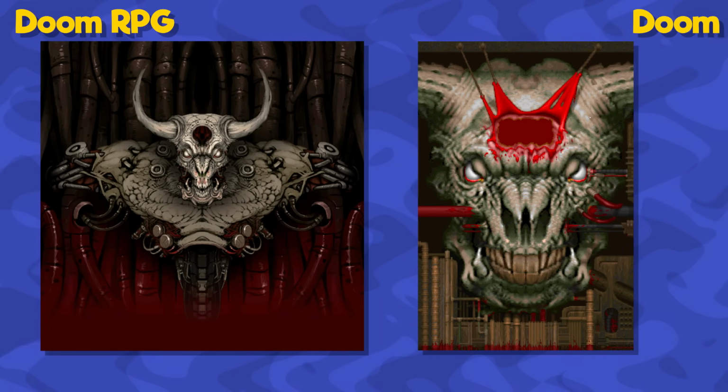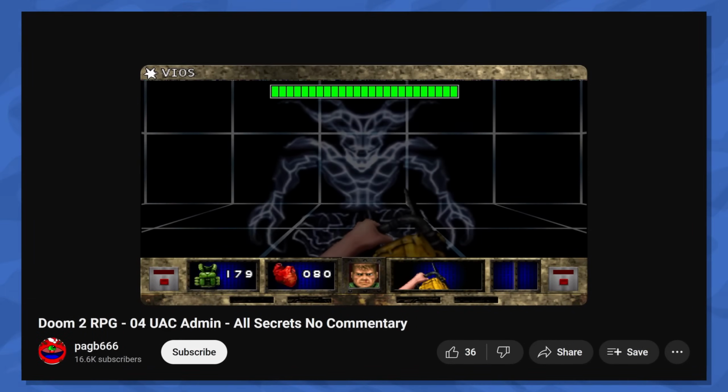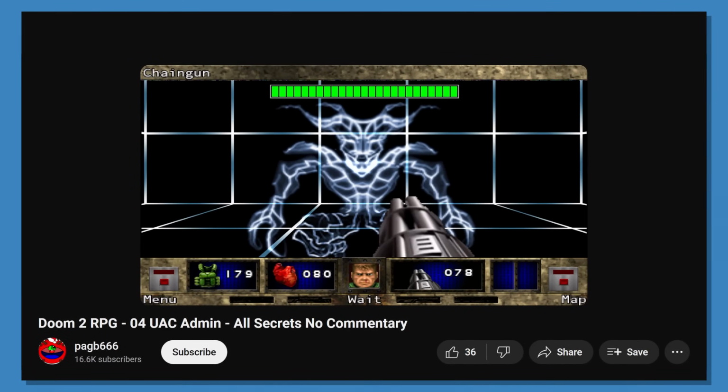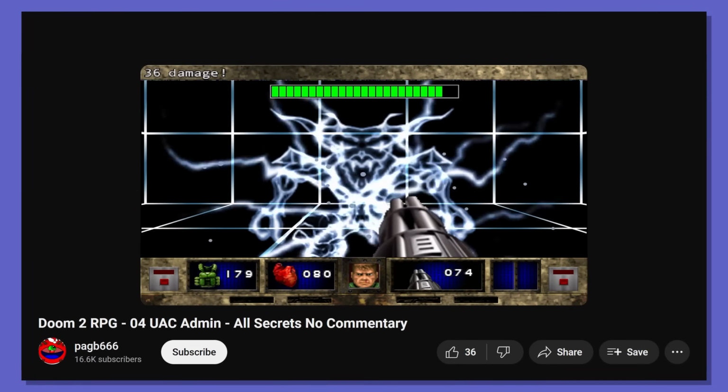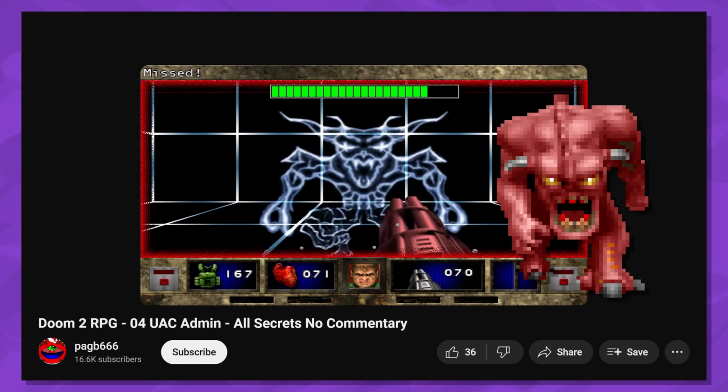The Icon of Sin also makes a return here, though it appears to be an original drawing in both versions. However, the player can also battle the Virtual Icon of Sin, abbreviated to VIOS, whose graphics and overall design look rather close to the Pinkies.